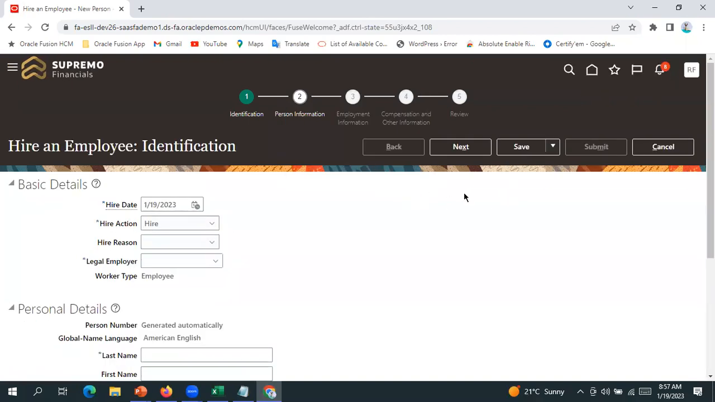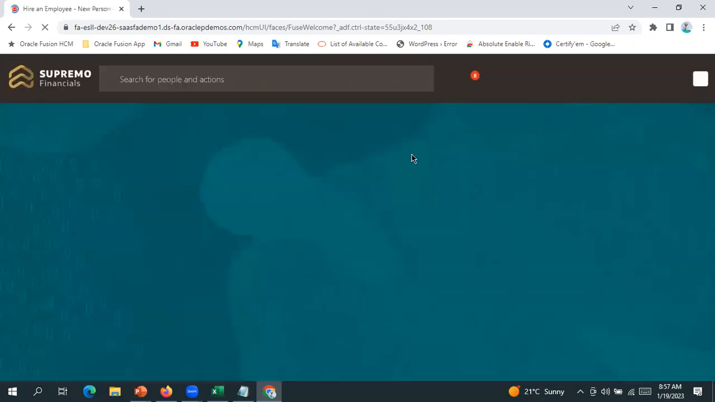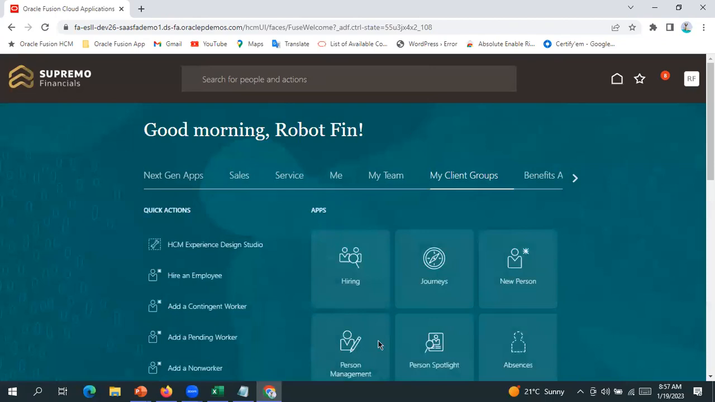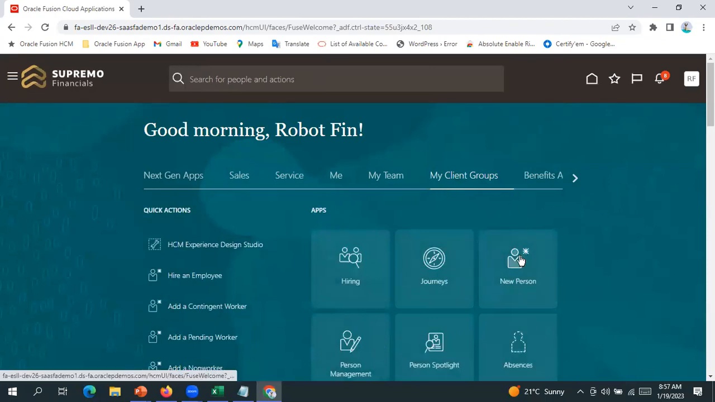Right. Now see, I will go back. Let's suppose team, I freshly logged into the system now. For hiring an employee, where will I go? I will go to my client group. I will click on new person. Then I will click on hire an employee. Then I can start. But now see team.